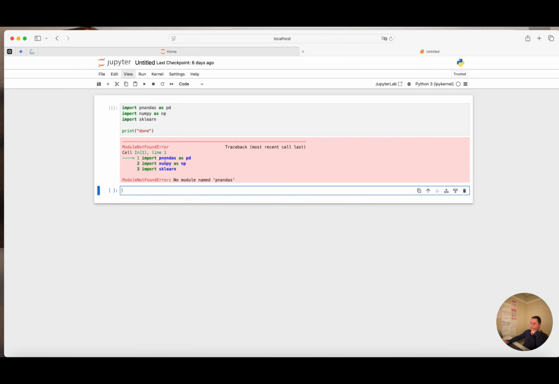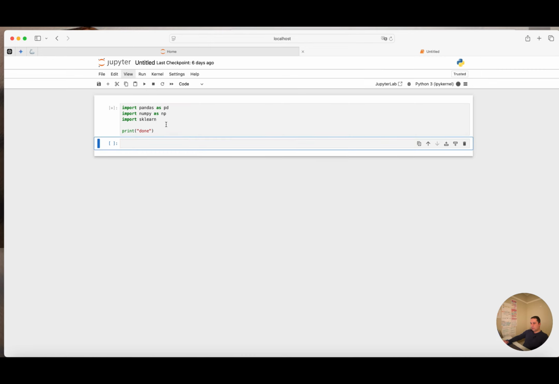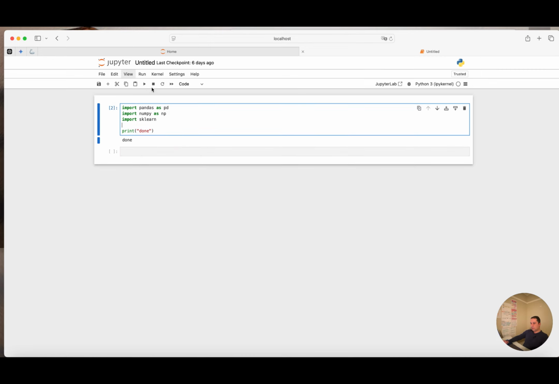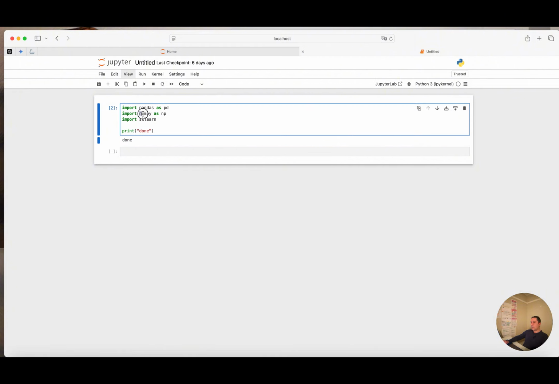Here it's telling us no module found because it's my mistake. I typed it wrongly. So pandas, let's run it again. Done. It means that these packages do exist in our environment.